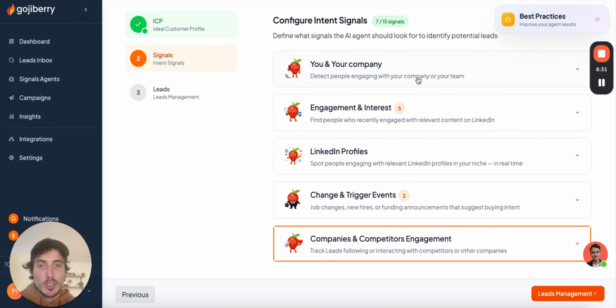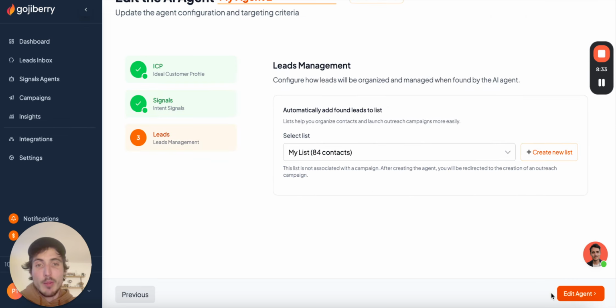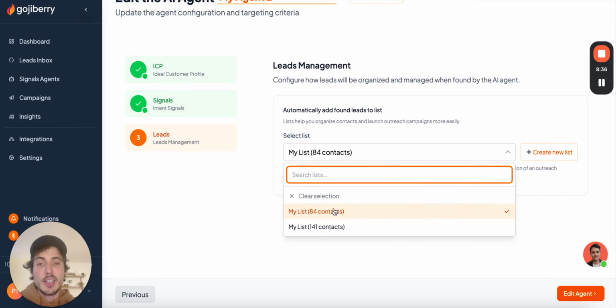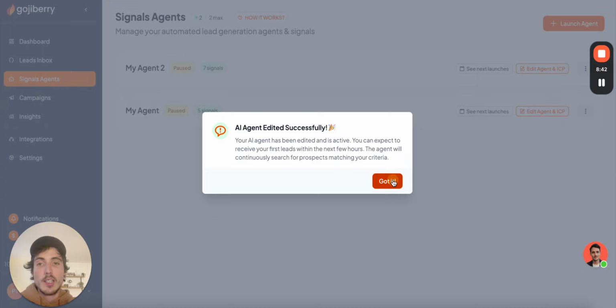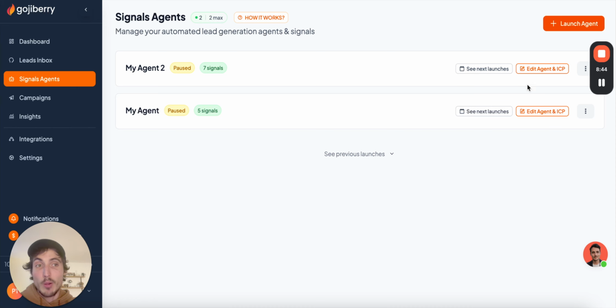Once you've chosen your signals, you can go to the last step, leads management, and I can see that the leads that are found are going to go to this list, which is fine, right? I can click edit agents, and here I can see it's paused. If I want to play, I can resume the agent here.